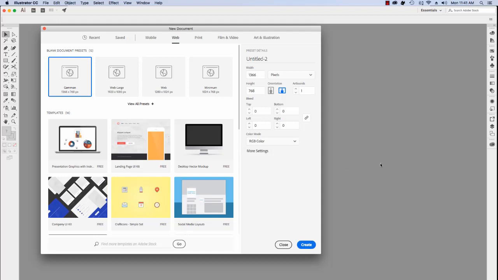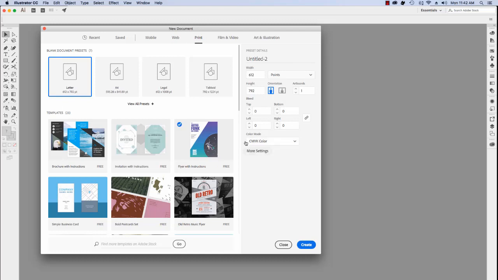Now, click on More Settings to see additional options. First, notice how all the things that we already selected have been transferred to this dialog box. The Profile drop-down menu lists all the preset options, but because we entered a value that was different than the preset, it's considered a custom size.